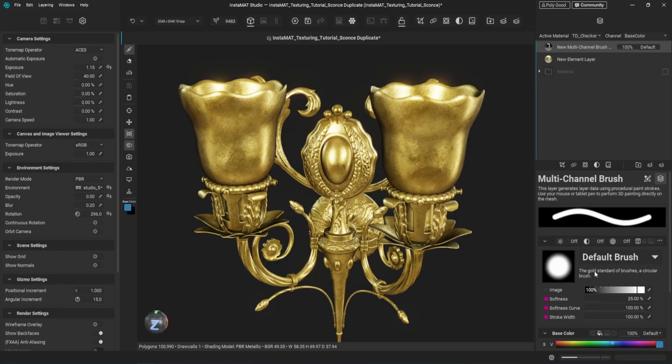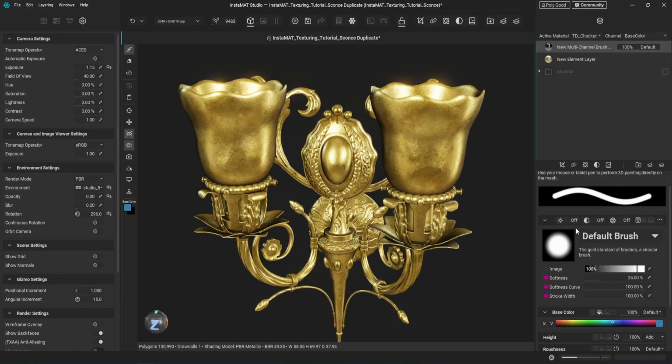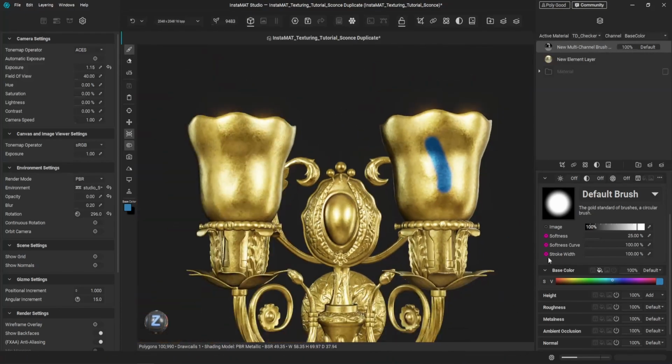And by default, it comes with a standard round brush. We only have the base color enabled. I can do a stroke in here. You can see it's a blue color. We can then change the color, for example, to green.